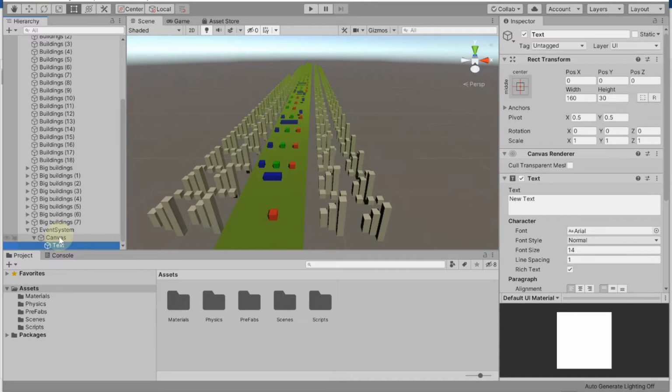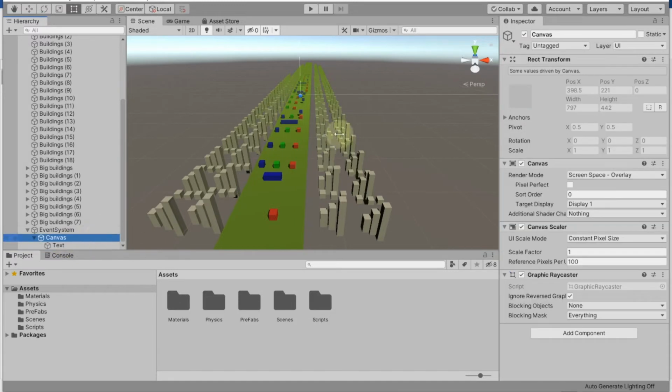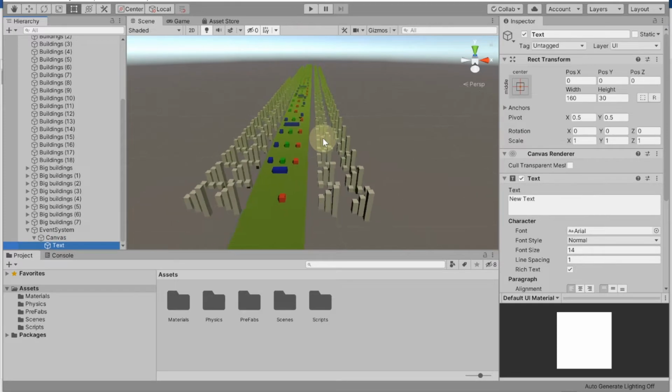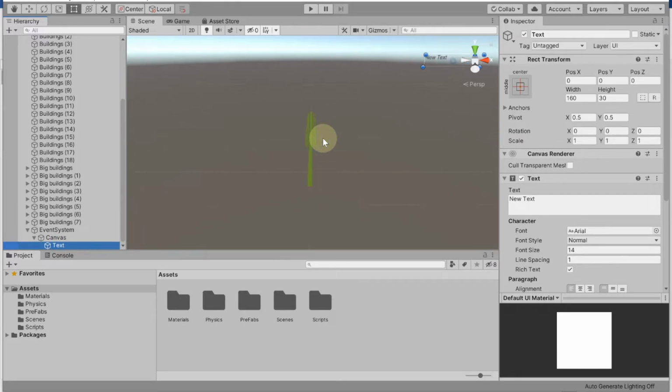If you see, the canvas is basically the main object, and the text is the child of that particular object. So what we want is text. If I slightly zoom out and show you where the text is, it's right here. Let me just name it, let's say, score text, and let me just display 000, for example, and let's slightly increase the size to 50.